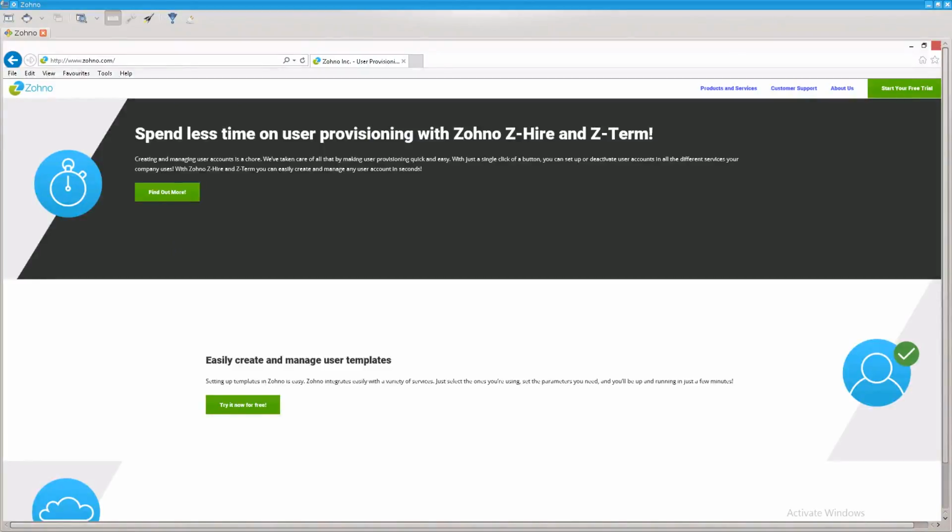Welcome all to this tutorial, to the first part of it to be more precise, because in the first part I will introduce you to a product called zterm. Previously we've talked about zhire. Today we will talk about zterm. One is used for creating accounts and the other one, zterm, is used for deactivating accounts.